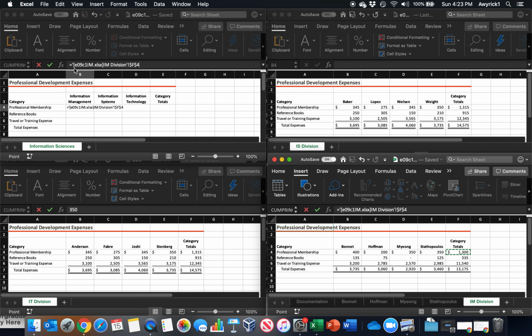Now, notice I have brackets that give me the name of the file. Yours is going to be different because it's going to have your last name on it. It gives me the name of the tab with this exclamation point. The brackets tell me the workbook. The exclamation point tells me the sheet. And the cell tells me F4.